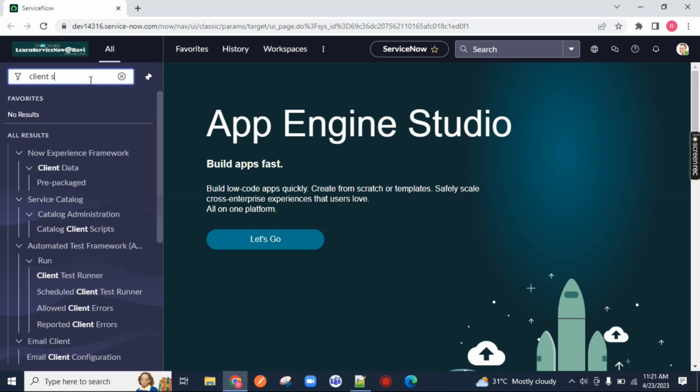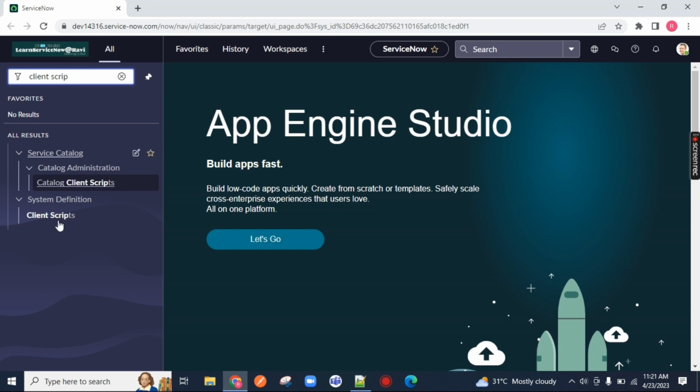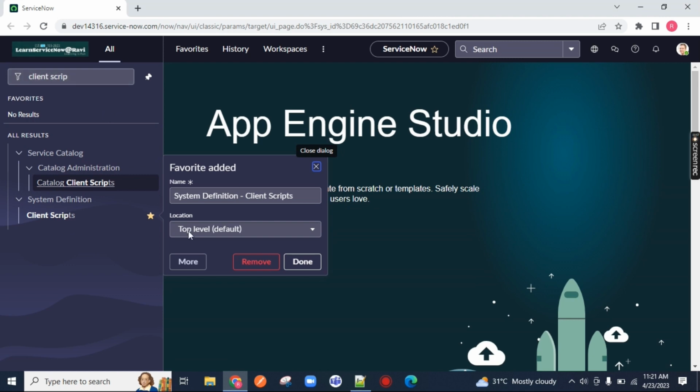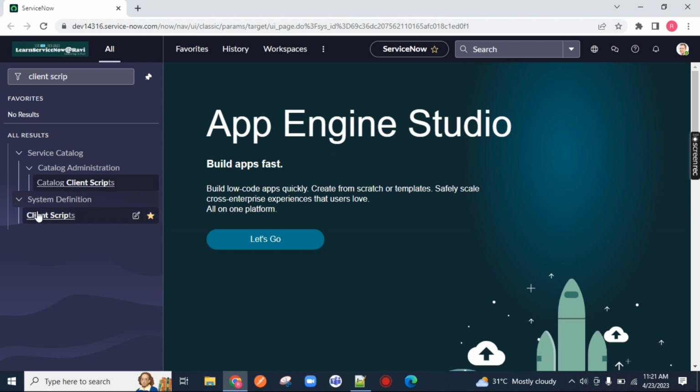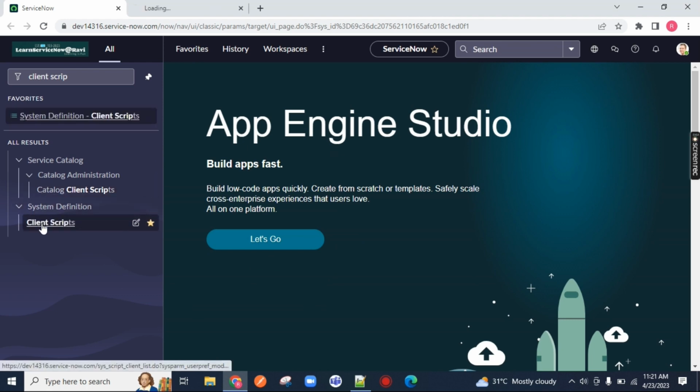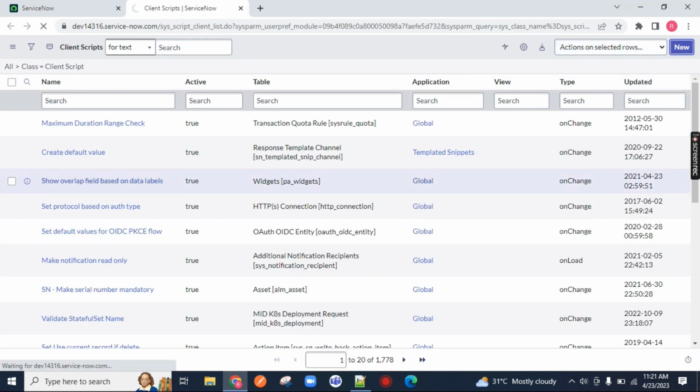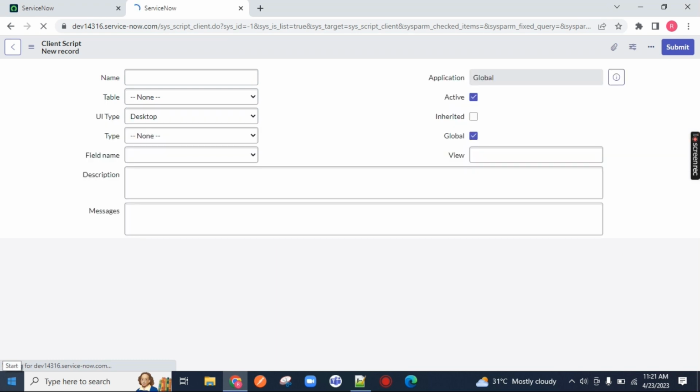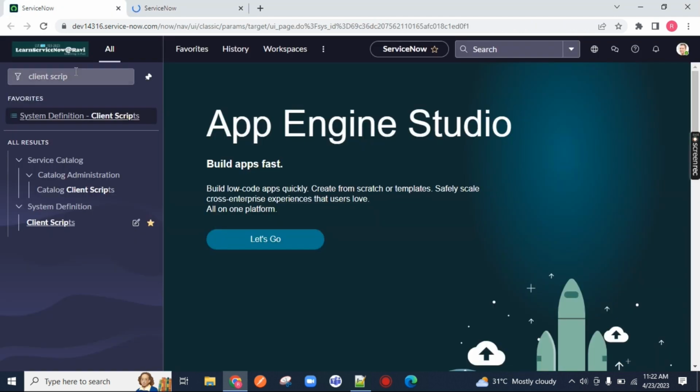In the last class, first of all, let's go to the client script. Client script will be present at System Definition, Client Script. If you make this a favorite, it will sit on the top under the favorite section. So let me put it on the top level only, no problem. Click on the client script, see it's coming on the top. Now let's click on New and I'm going to create a new client script for a new real-time scenario. In the previous class, we have seen onLoad and onChange client script. Today, we are going to see onChange with more scenarios.